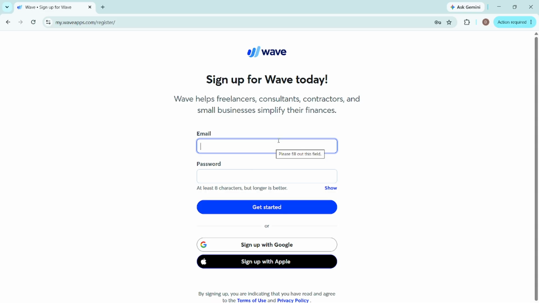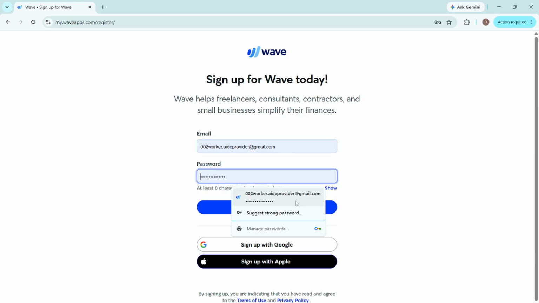The next step is to enter your email address and choose a secure password. Use the email address that you plan to use for your Wave account. For the password, choose something secure that you can remember, ideally mixing letters and numbers. In this script, do not worry about entering anything specific right now. You should simply follow the prompts on screen and make sure the password follows the requirements you see, such as minimum length or complexity rules.